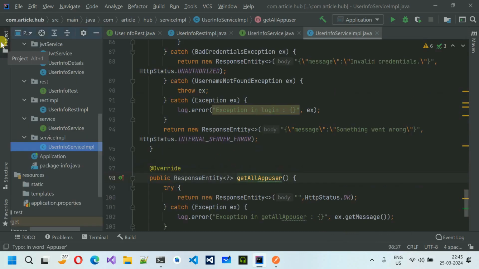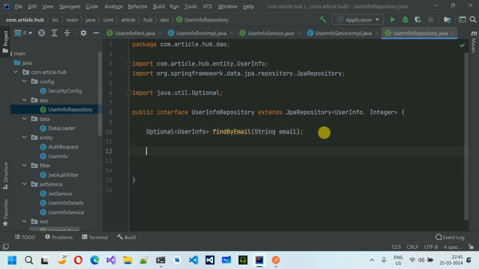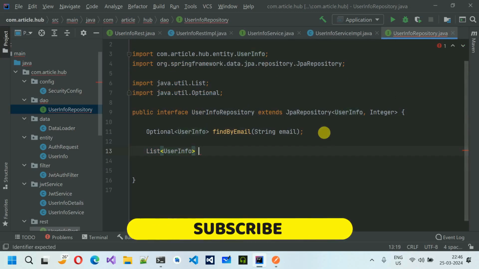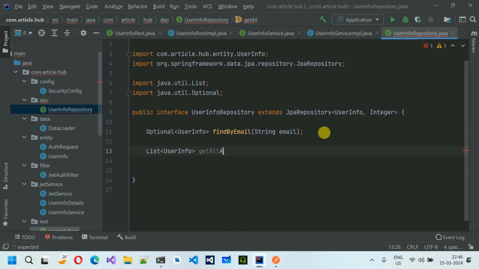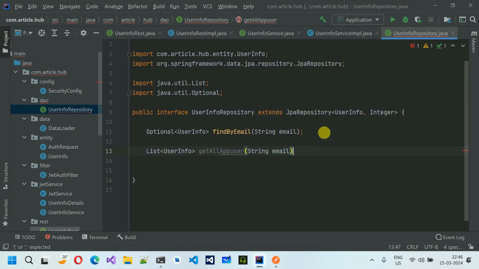So let's quickly move back over here to the UserInfoRepository. Over here, the first thing we have to do is write one repository call which will execute and fetch all the data, which we are going to return to the UI. So let's quickly write this. List, and this is of type UserInfo. UserInfo we have created in the previous video, so make sure to watch all the videos in sequence. Okay. getAllAppUser, and this is going to accept one email. Okay. And after this, I'm going to give an implementation for this one.